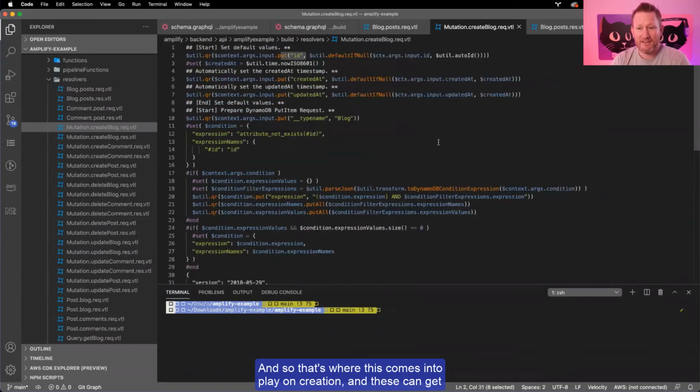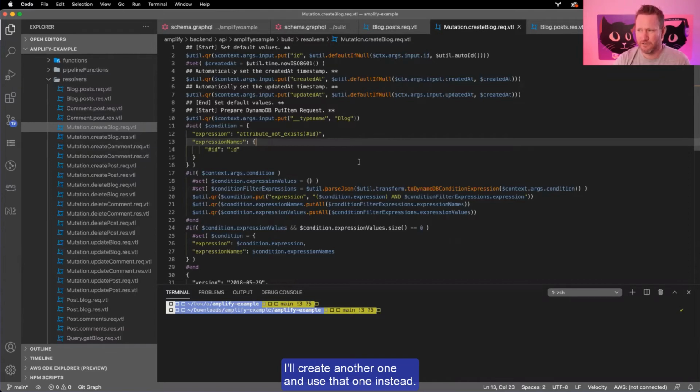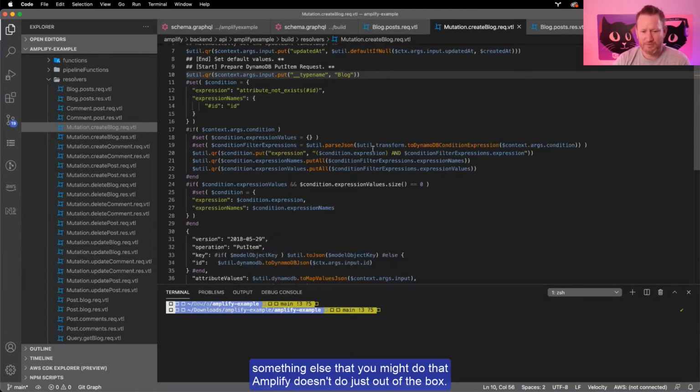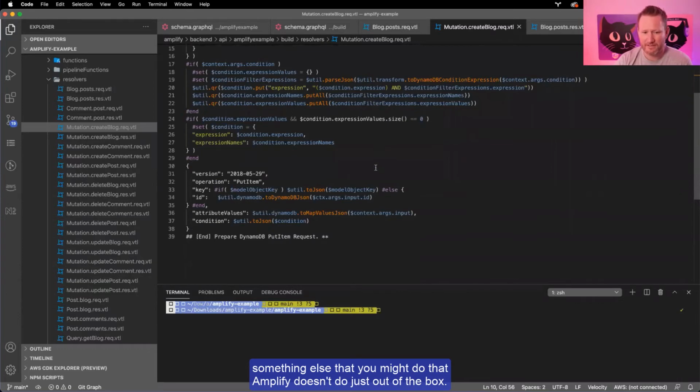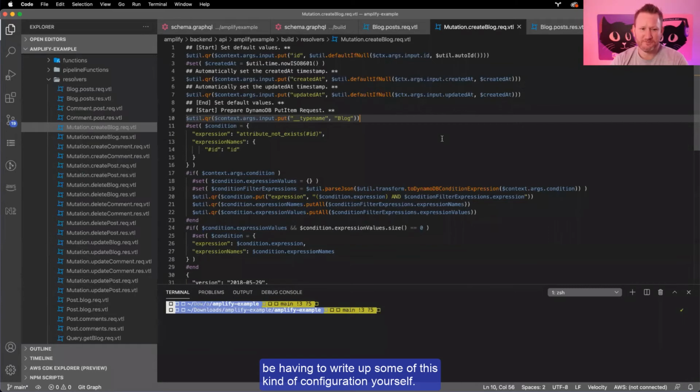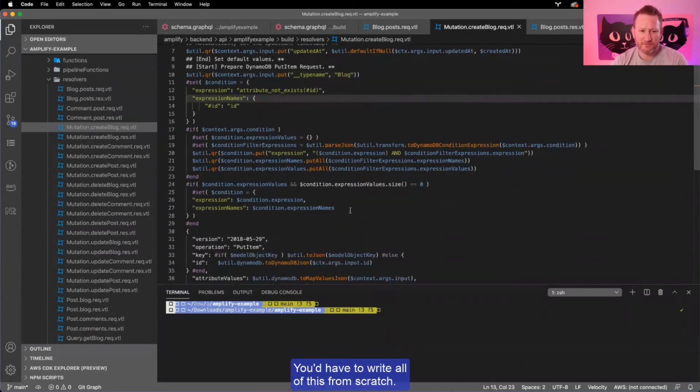And these can get very lengthy, and the power of Amplify allows you to also extend these as well. So I could actually say, no, I don't want the one that Amplify created. I'll create another one and use that one instead. And that gets into, sometimes you need authentication or something else that Amplify doesn't do just out of the box. So if you were wanting to write your own GraphQL, you'd be having to write up some of this kind of configuration yourself. Absolutely. You'd have to write all of this from scratch.